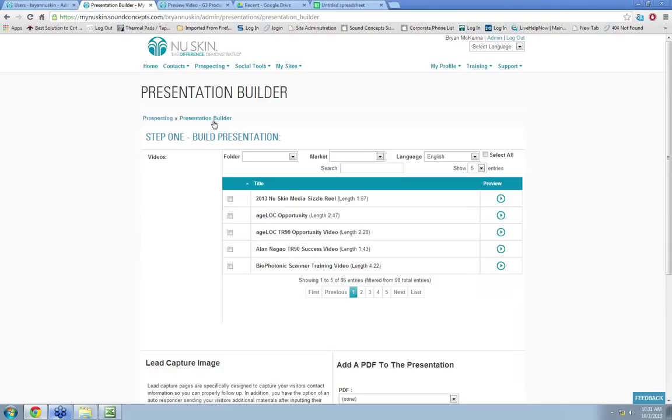And what I mean by that is a presentation is kind of a special media item to send out to somebody. A presentation can contain a number of different videos. It can contain a lead capture page option if you want it to, and it can contain up to one PDF as well, and we're looking into the validity of allowing you guys to include multiple PDFs as well.